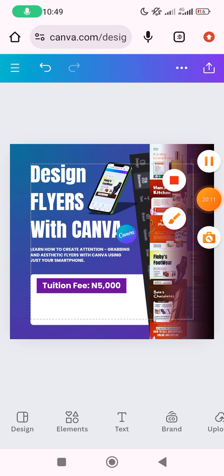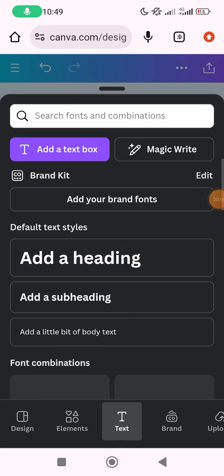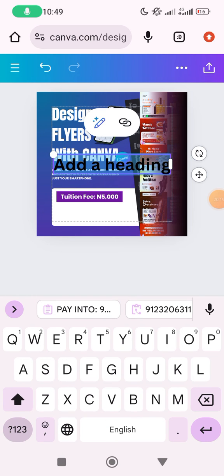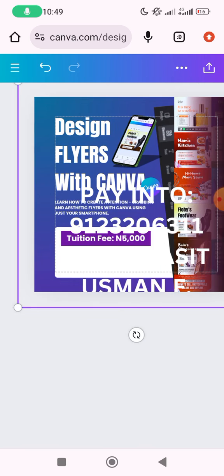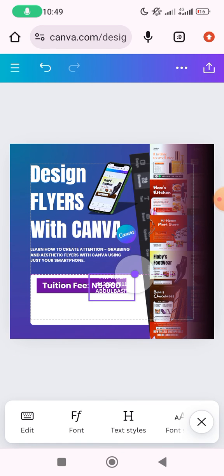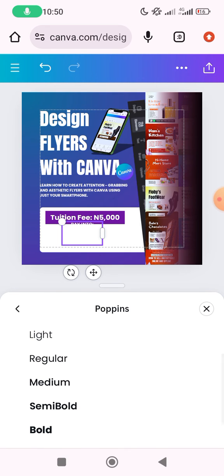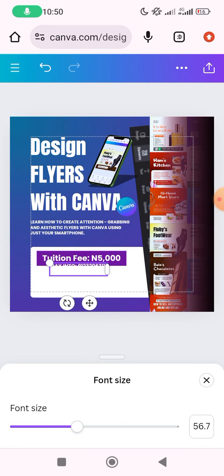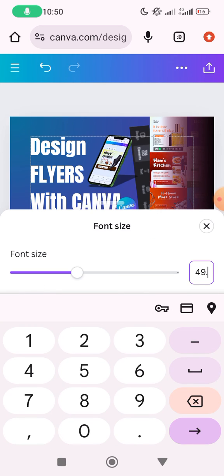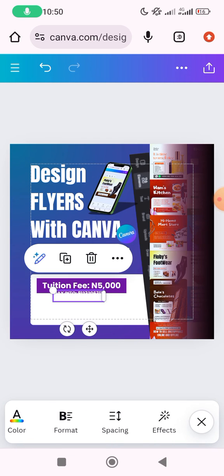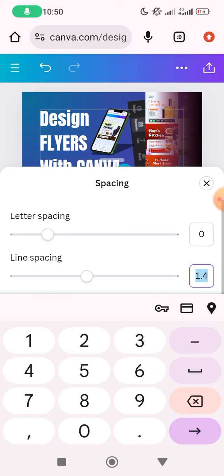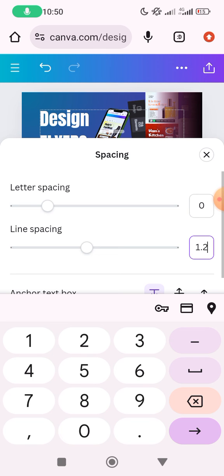So the next thing, let me go and get another text. The next thing for me to do now is to click on text again, then click on add a heading and paste this text too. So once I paste this one, the next thing is to reduce its size a little bit, then go to font. I use Poppins Bold for this one too, but the size is actually different. So the font size is 49.9, and the spacing is 1.26. So the spacing for this is 1.26.